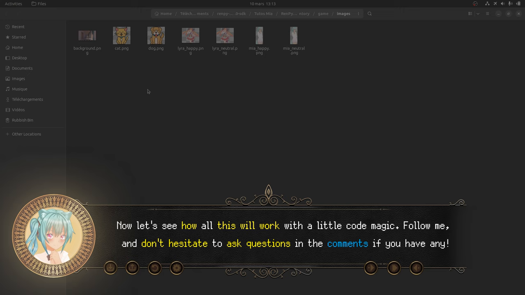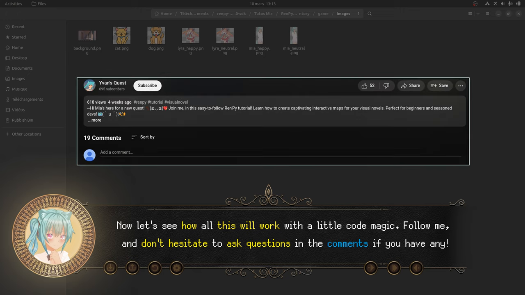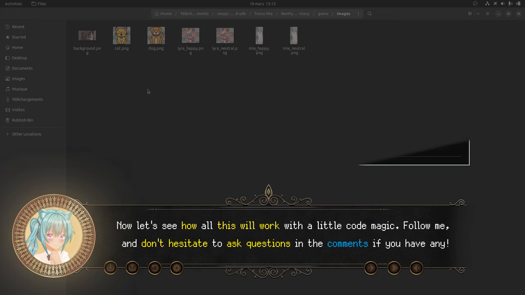Now let's see how all this will work with a little code magic. Follow me, and don't hesitate to ask questions in the comments if you have any. All right!